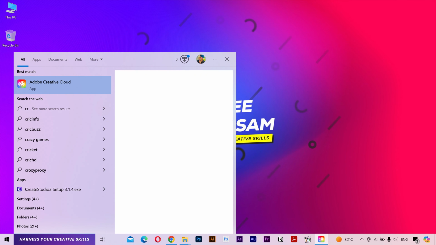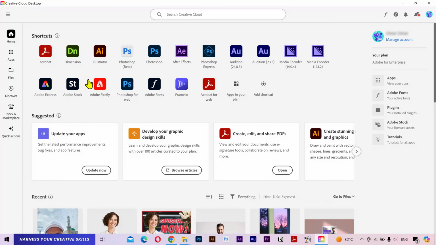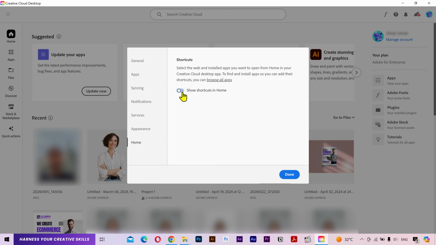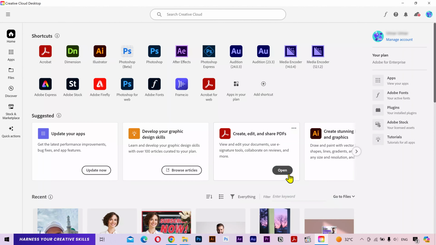Alright, I'll open the Creative Cloud application. And this is the home screen. At the top, I have the app shortcuts. I can click here to add or remove a shortcut. I can also hide or show all the shortcuts. Then I have some suggested options of different Adobe products.